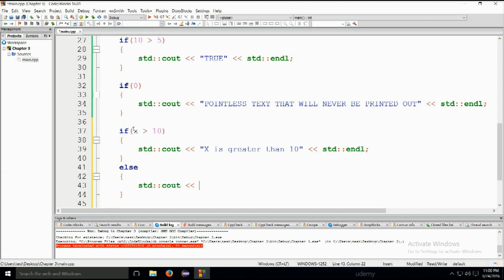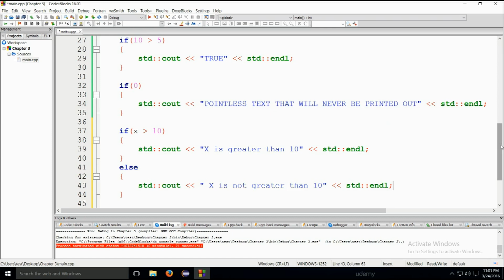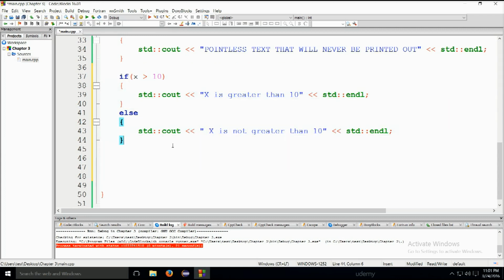So if x is, for example, equal to 10, or if x is lesser than 10, else will be executed. But I will show you the examples with else if as well. So no worries there. I might as well actually write it: cout, x is not greater than 10, std::endl. Excellent. This is going to happen in case x is not greater than 10. So it can be equal or it can be less than, so you can cover multiple conditions in this fashion.